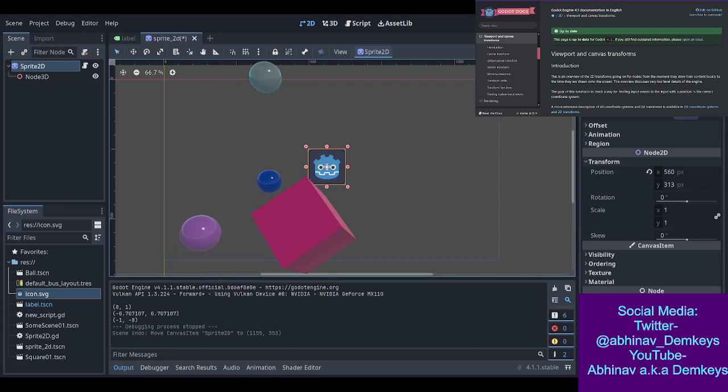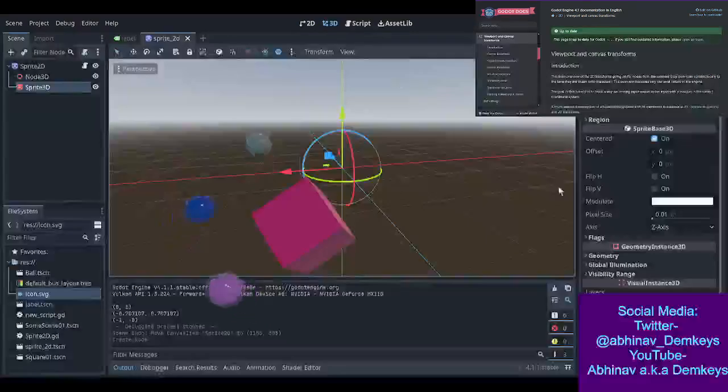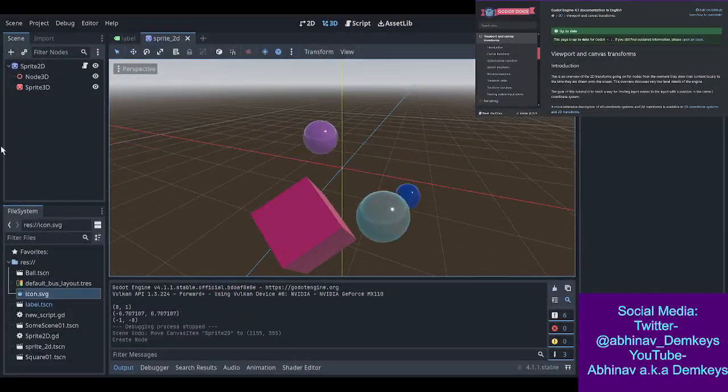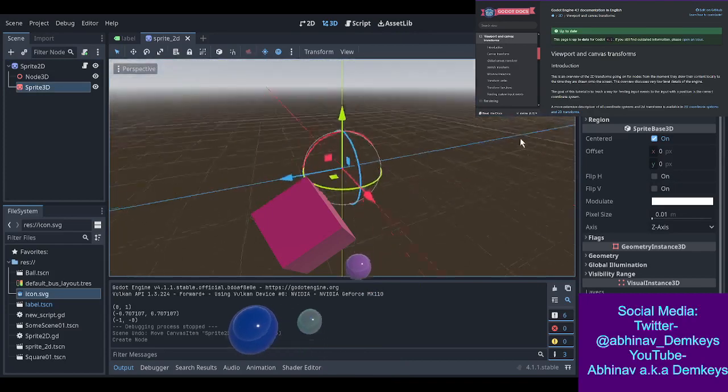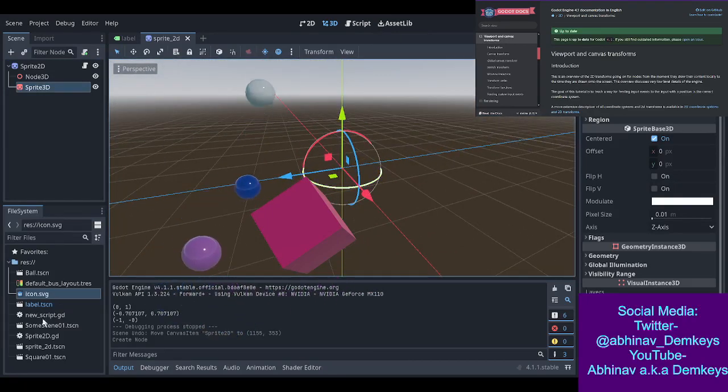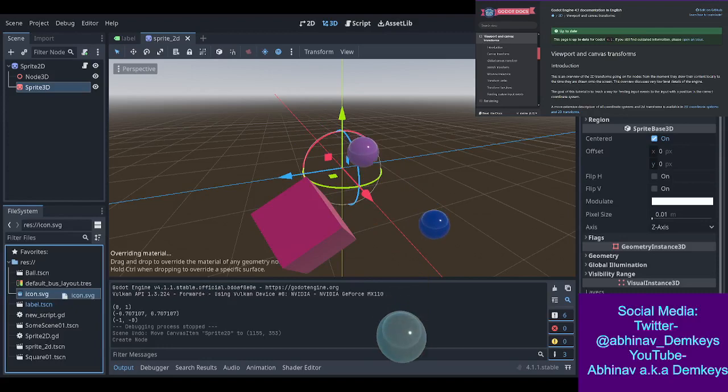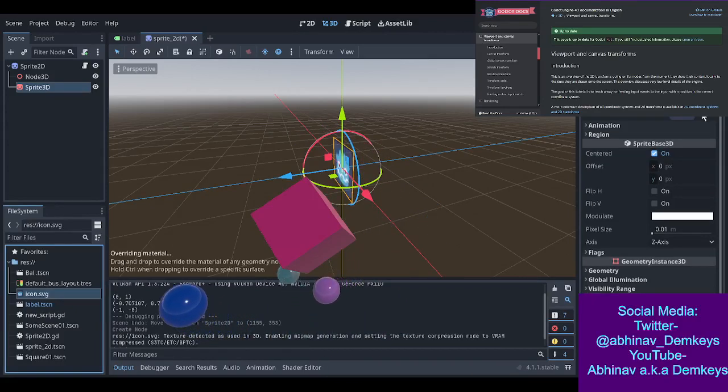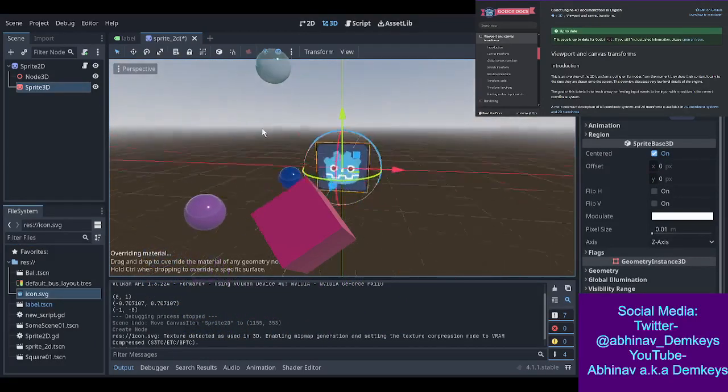Wait. Is there a Sprite 3D? I just got this random thought. Is there a Sprite 3D component? No, that's under 2D. Oh, there's a Sprite 3D. All right, let's make a Sprite 3D component. And now that shows up in, oh, lost it. There it is. That shows up in 3D. There it is.